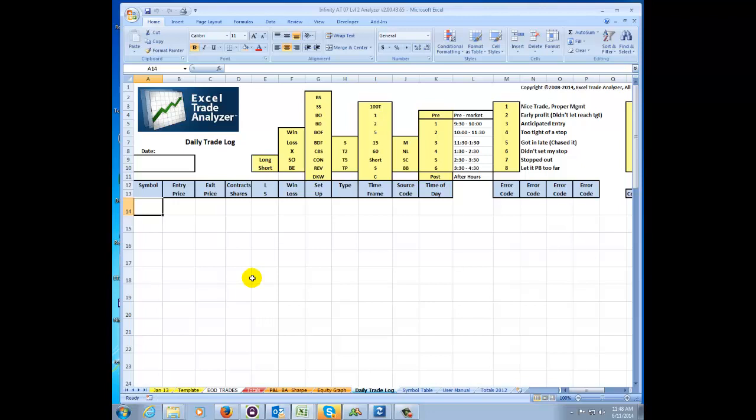So this is what I call a cheat sheet. It allows me to just jot down everything while I'm in the moment, and it'll be easy to post at the end of the day instead of going through my charts and trying to find my trades at that time and each of my instruments that I may be trading. So there is a daily trade log that you can actually print out and put on your desktop. And that's really all there is to using the analyzer.